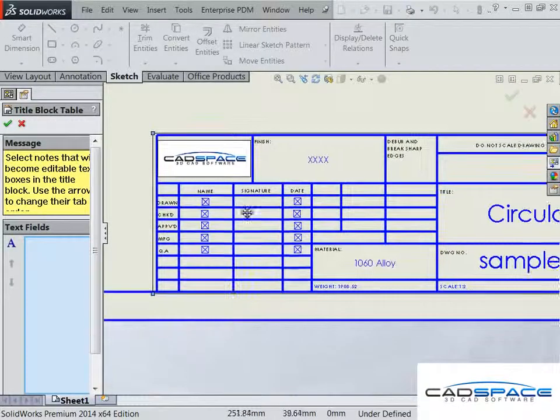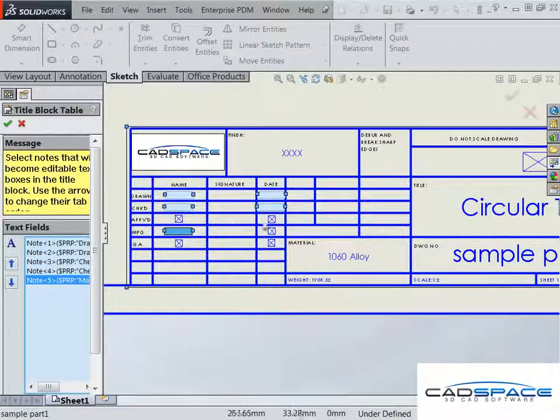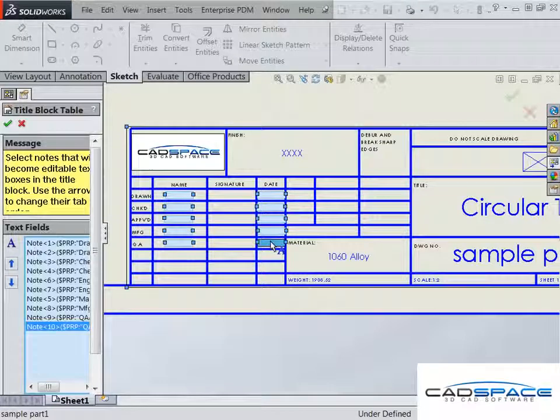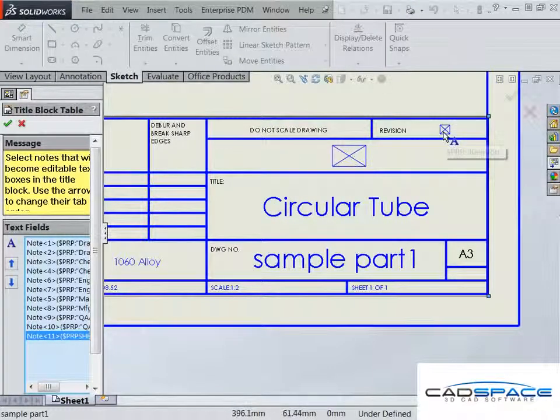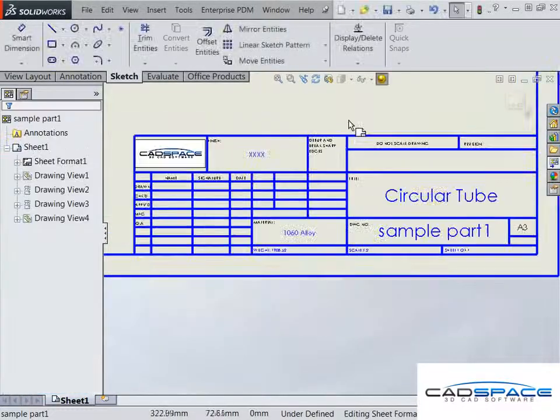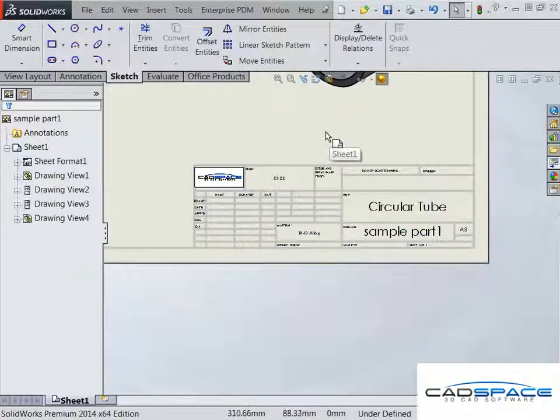And the other thing I want to do is I want to be able to type in drawn by and the date, checked by and the date, approved by and the date. And the reason I'm doing it in this order is because you can actually use tab as well, and this is the order it will remember it in. That's company name, so I won't put that in there because it should always be the name of your company. And just hit OK. Okay, just exit that edit sheet format mode.